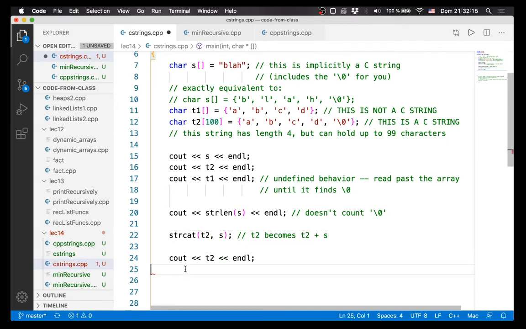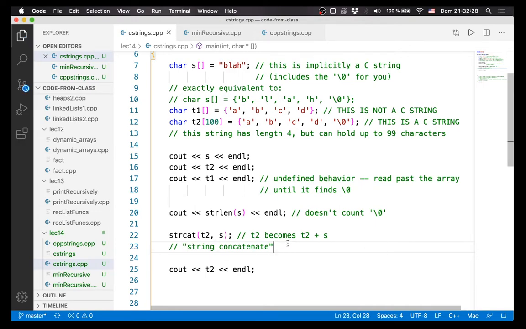Here's some other ones. Strcat stands for string concatenate. And concatenate just means put one thing at the end of the other thing. So this is essentially, you say strcat T2 and S. What this is going to do is it's going to say, make T2 whatever it was, and then add S to the end of it. So if this was like Python, you could do something like T2 equals T2 plus S, essentially. That's what it's doing. Or even Java.